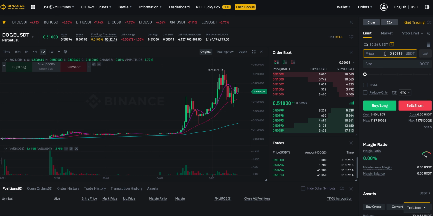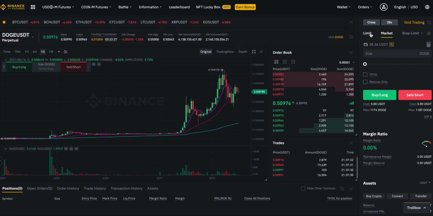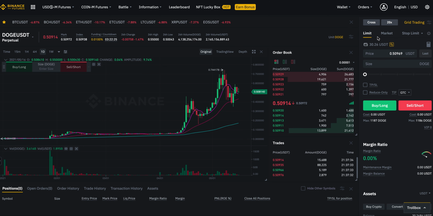Now, as you can see, you have two options, limit and market. If you were to enter at a limit, you are a market maker, and we will touch more on this in part 2. But as we are keeping this beginner friendly, let's just go with the market option for now. Let's do limit, sorry. Now, we're going to want to buy this position.